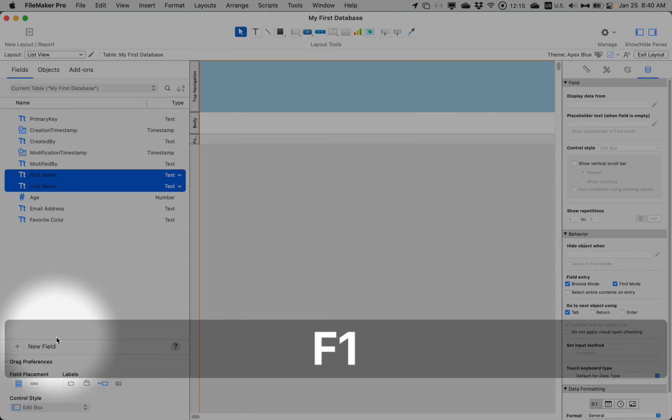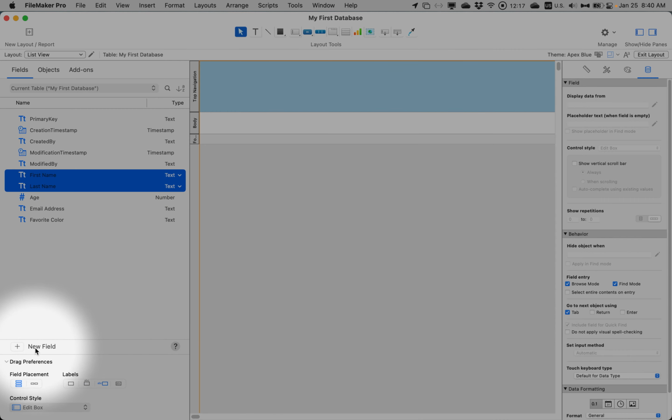If I select these two fields again and go down to just below it, you'll see I have some other preferences related to dragging things. This is drag preferences. Field placement right now is set to stack them vertically. But if I click this button here, it's going to place the fields horizontally when I drag it to my layout. That's the first setting. The second thing to think about is where I want the label, the label that shows me first name, last name. Right now, by default, it keeps it to the left of the field. That's not terribly pretty, so if I click that and try it, you'll see what happens.